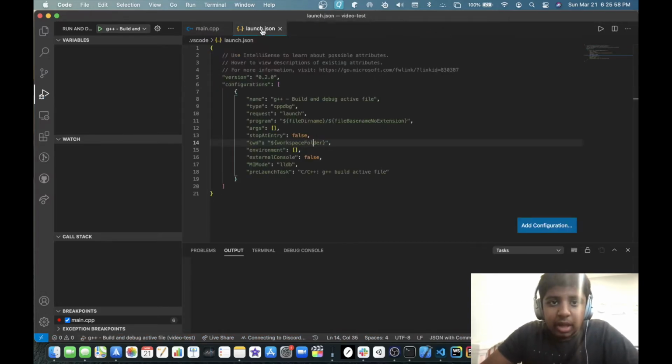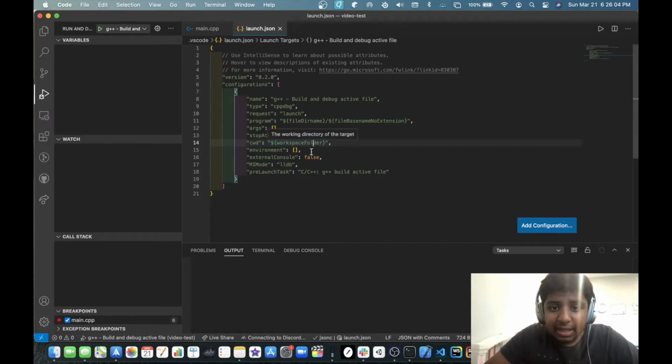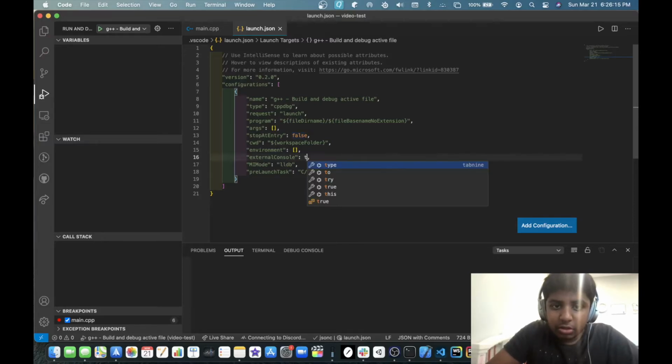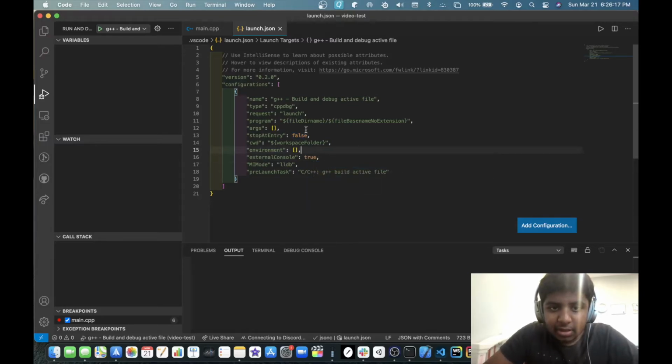We're gonna go into launch.json. So in launch.json, if you're on Windows, the only thing that you're gonna consider is this external console part right here. So you're gonna change this external console from false to true. There's also another one called stop at entry, which basically means that the debugger will stop as soon as it starts the program. We don't want that, so we're just gonna leave that to false.